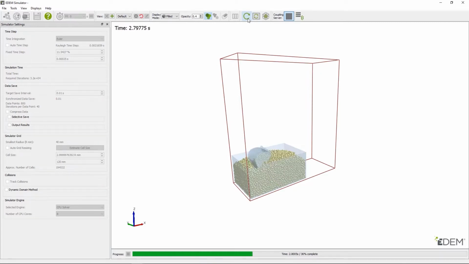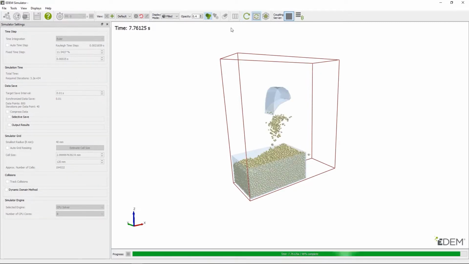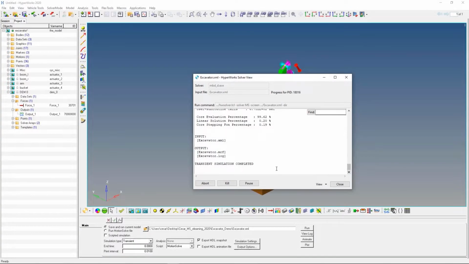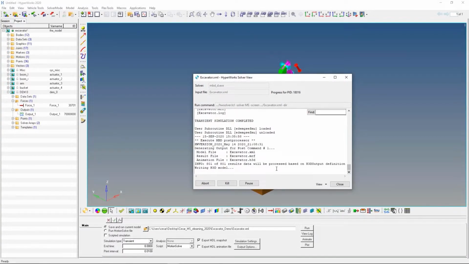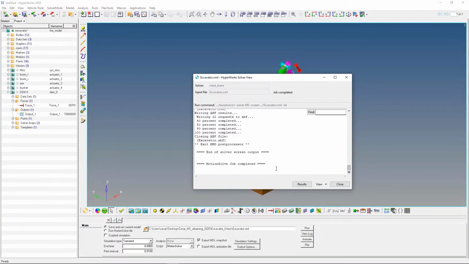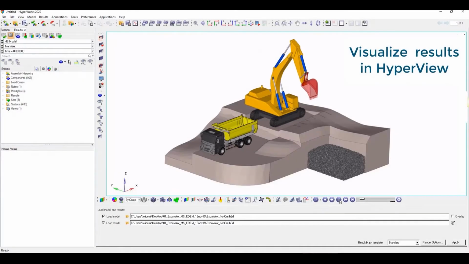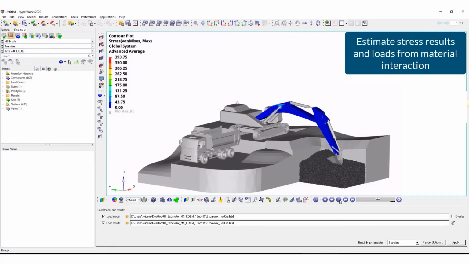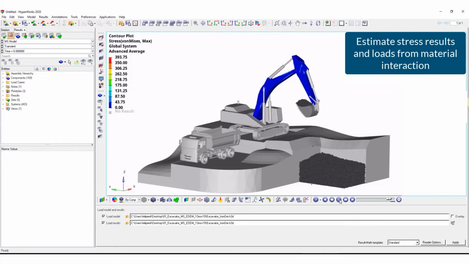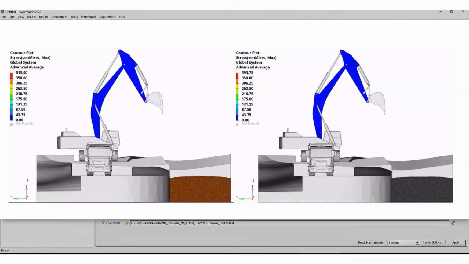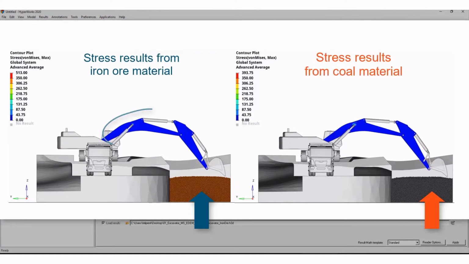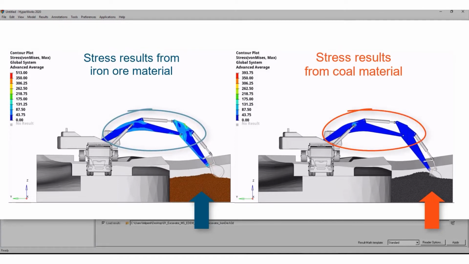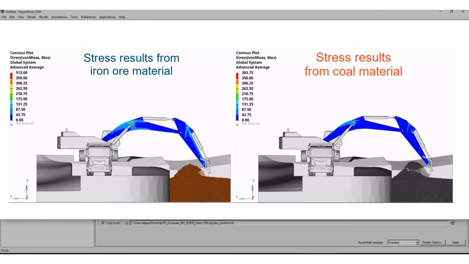Once the requested coupled simulation time is complete, then you can analyze the results in EDEM and also in HyperView. You can estimate stress and loads from the bulk material interaction with the excavator. In this example, we can see the stress on the equipment part when handling two different bulk materials, coal and iron ore.